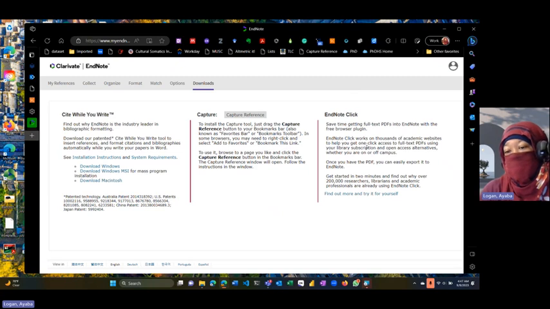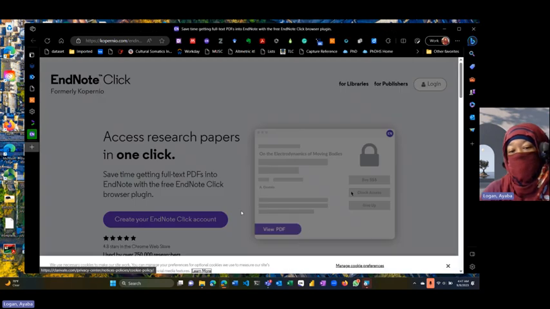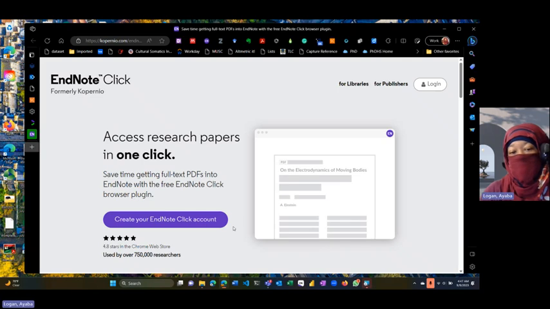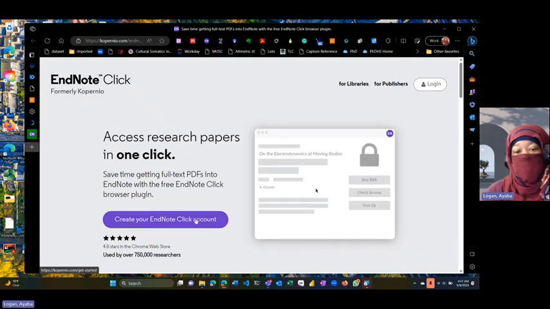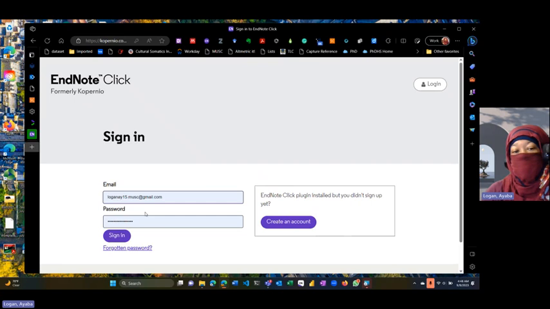The second thing that you might want, this is a might want, but I think it's great because it helps you to get the PDFs faster, is this thing called EndNote Click. Go ahead and click try it to find out more. It takes you here. You'll create an EndNote Click page. And that way you create an account. And you'll see it on my computer because I believe I already have an account, so I'll sign in. That's a different one.